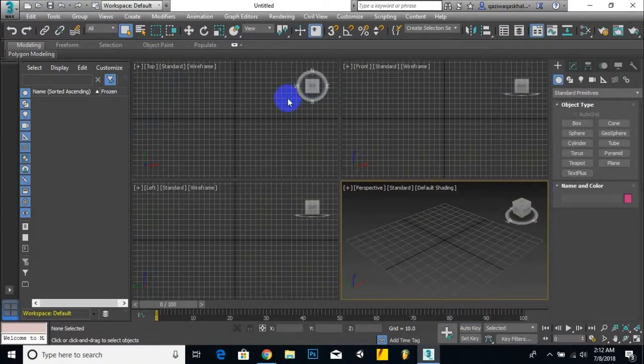After that, the most important thing is this toolbar. So in this toolbar, you can see on the left hand side there are undo and redo buttons. It's the same as Control Y and Control Z. After that, select and link, unlink selection, and bind to space warp.